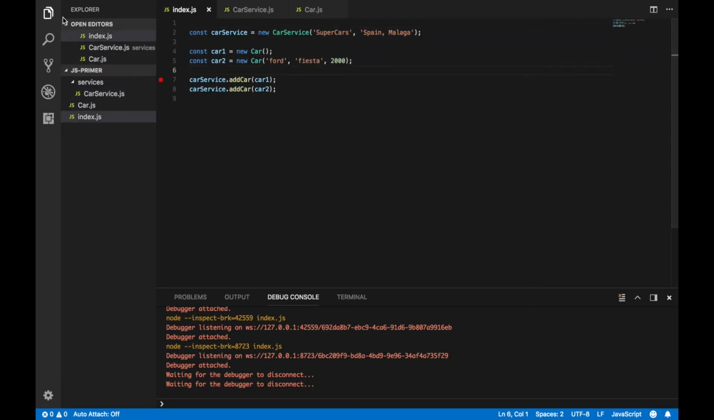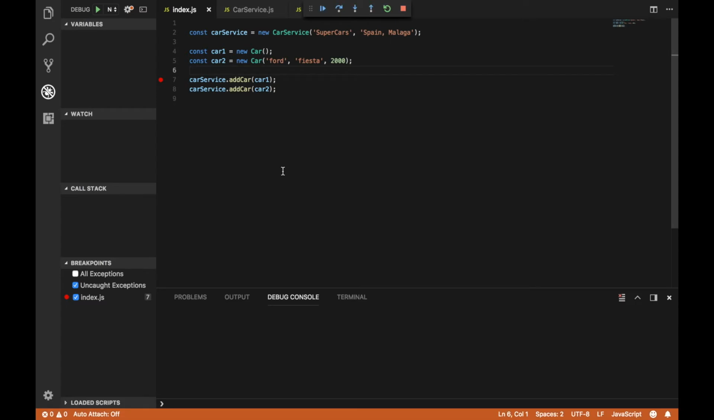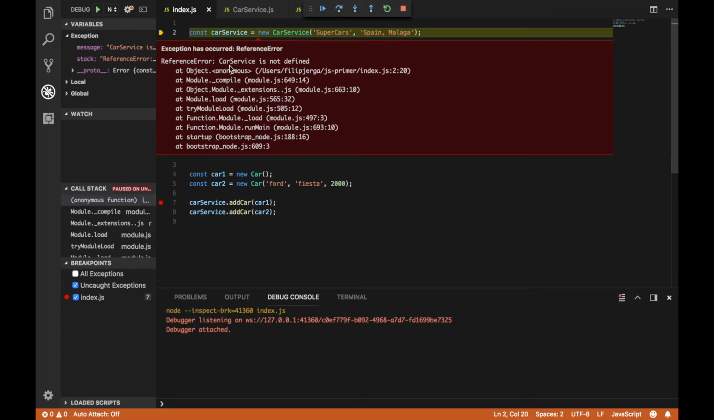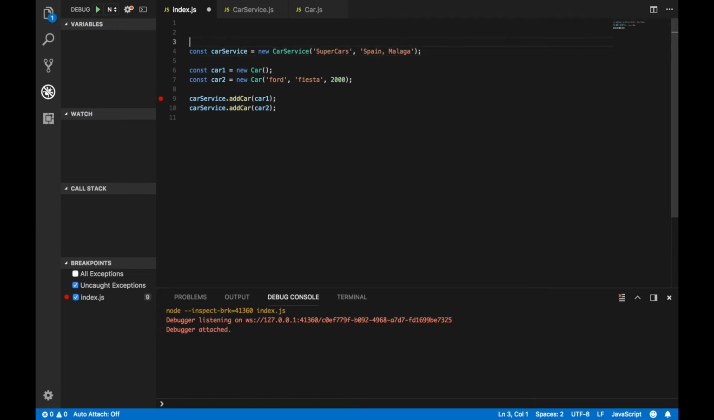Now let's try to run our code. Let's see what will happen, and it's not going to be nice. So I will run it, and you can see car service is not defined because it's really not defined here. Our code doesn't know about any car service, it's sitting in a different file.